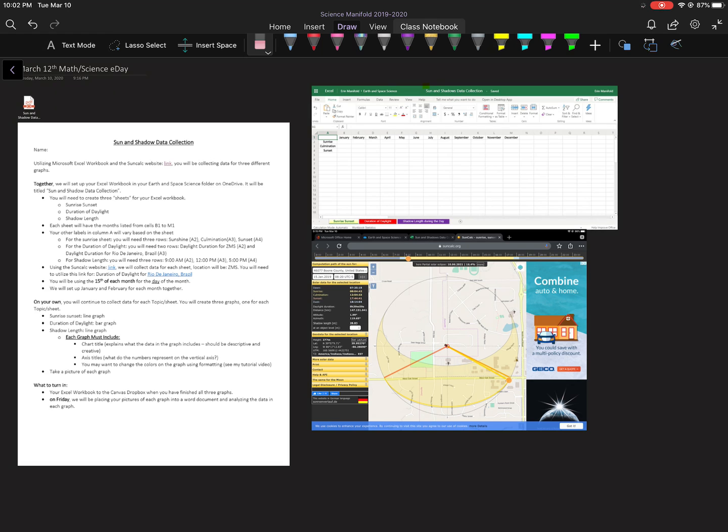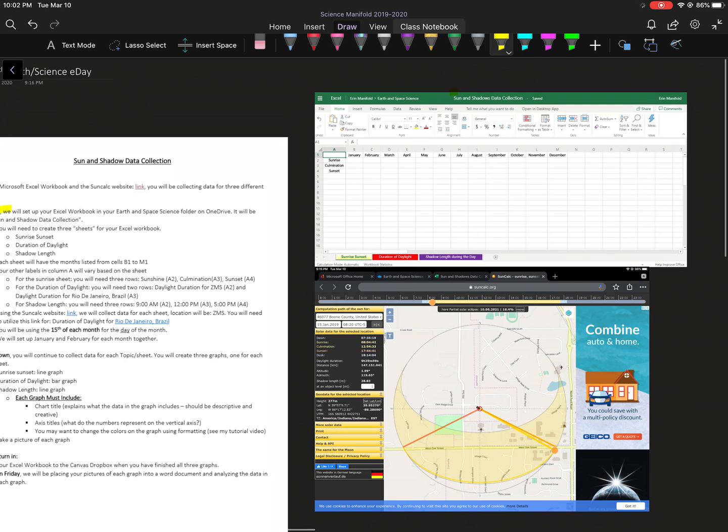On Wednesday, you received a copy of the Sun and Shadow Data Collection Word document. This will be located on Canvas as well as here on OneNote, and then you have a physical copy as well. Over the last few days, we've gone through and together we have set up your Excel spreadsheet, which is located in your Earth and Space Science folder.